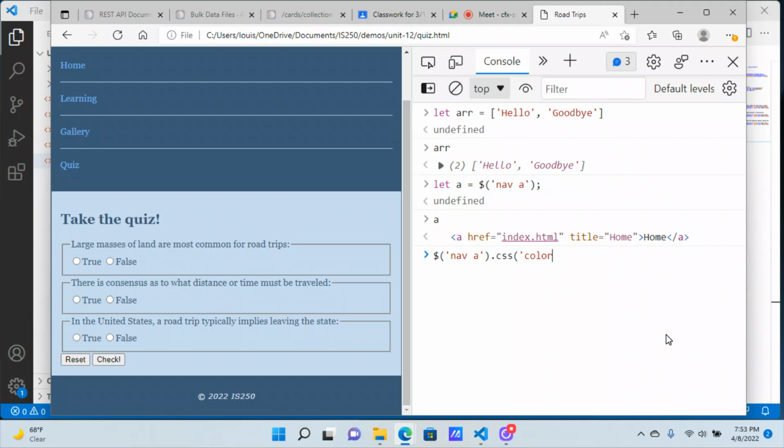And the CSS property that we're going to change is color. And we're going to change it to red. So it looks a little bit different, but it's definitely shorter, right? It's shorter than doing the document.querySelectorAll and then looping through it and doing this whole thing. Let's go ahead and check it.